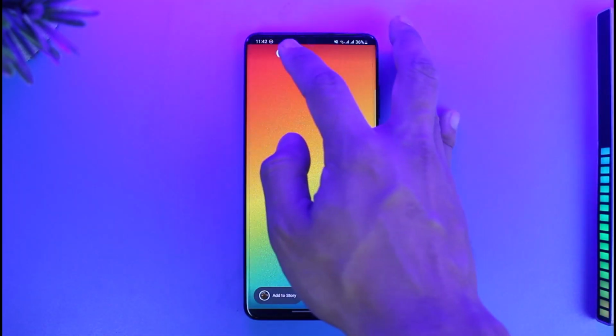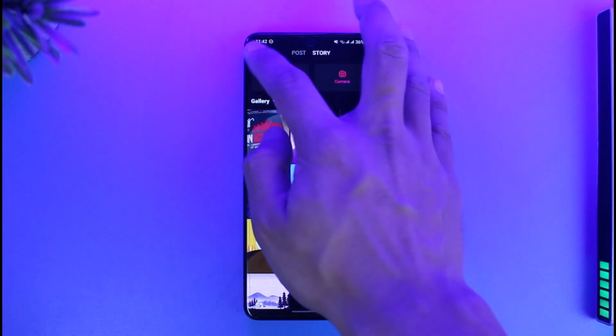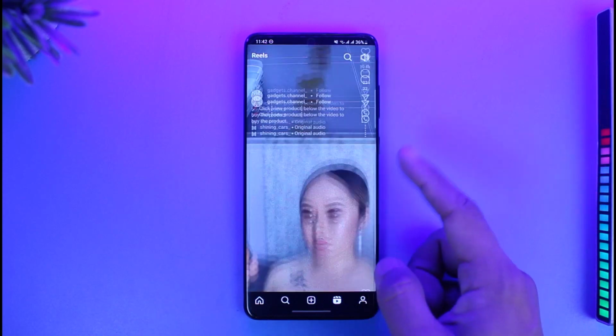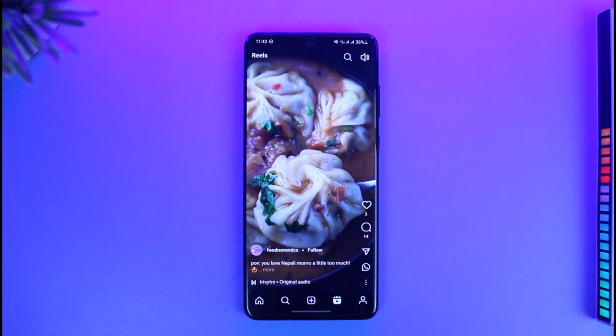So to create a reel, you just have to actually use the native Instagram application rather than using the Lite version, because you can of course watch the reels from Instagram Lite, but you cannot actually create reels using the Instagram Lite application. So you simply want to be aware of that.